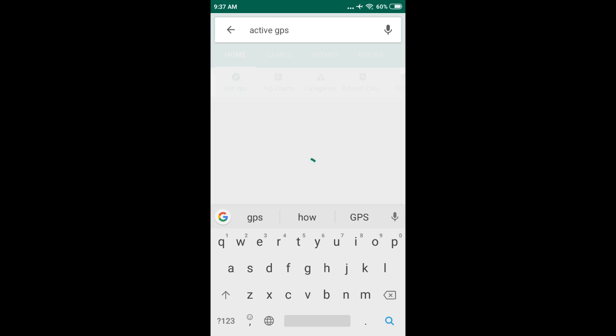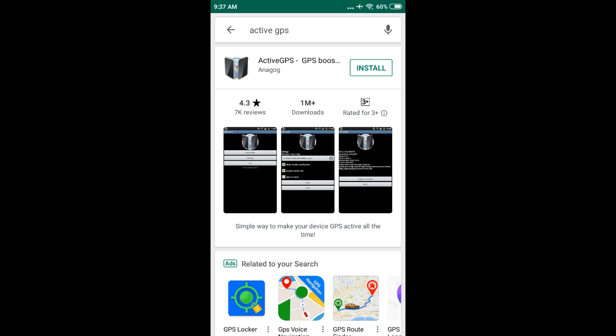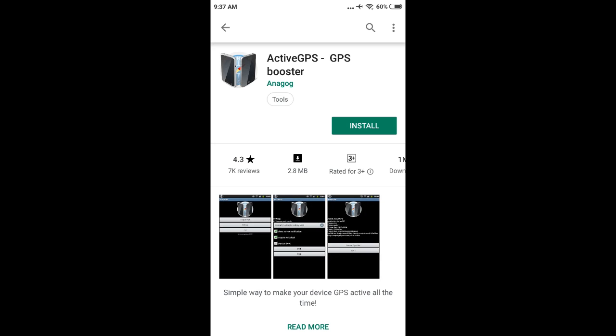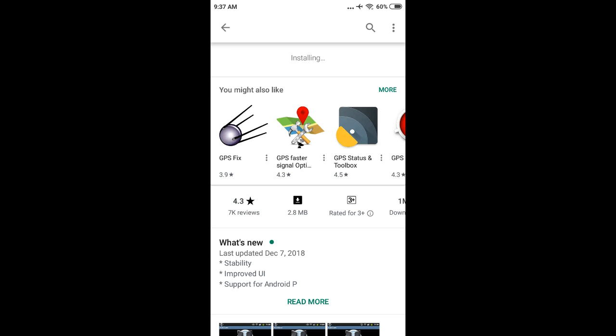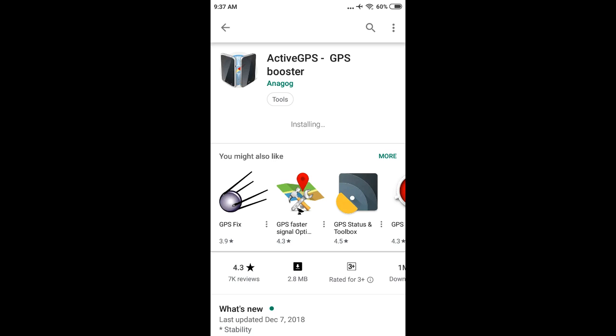Okay, so I'm typing Active GPS on the Play Store. I am installing this application from the Play Store only. I'm not installing this application from any other source. Okay, so right now it's installing. It's only 3 MB. You can use this application in aeroplane mode as well.